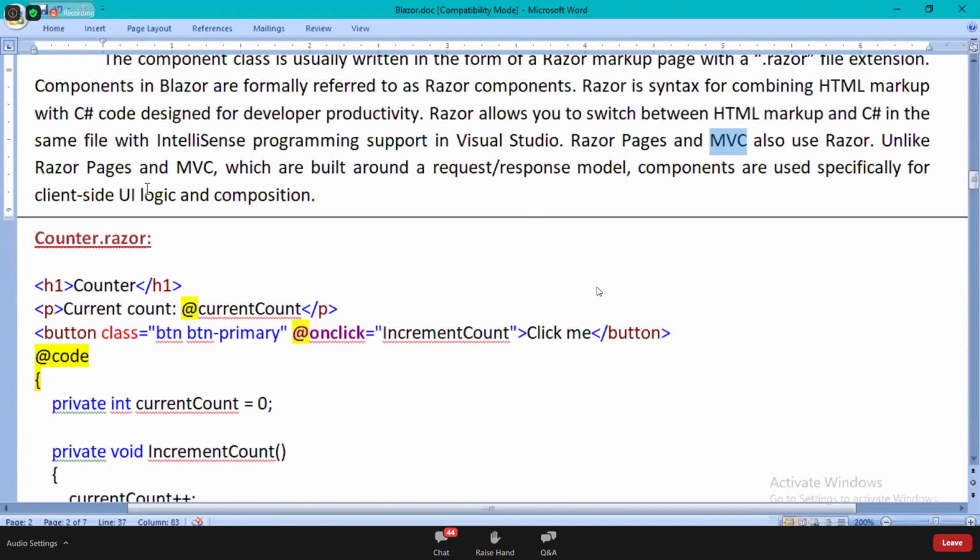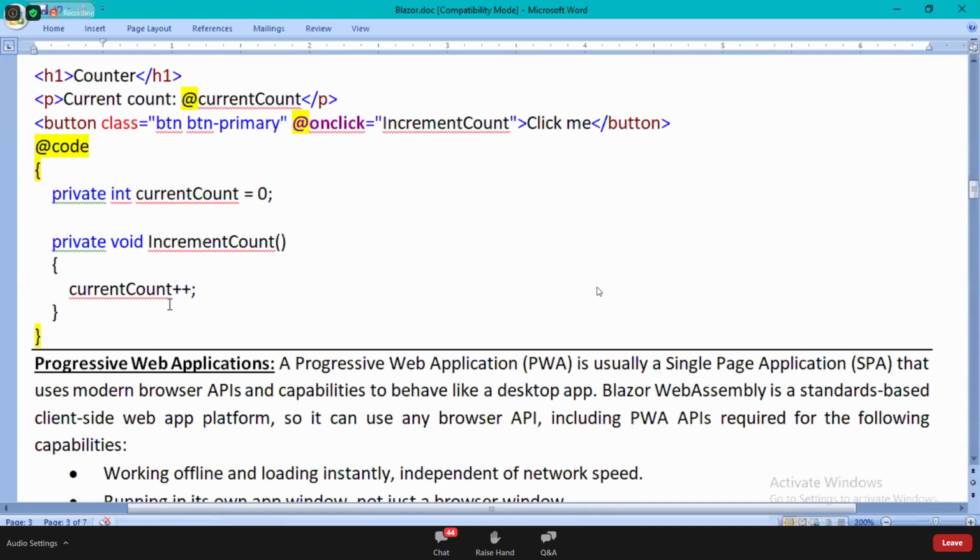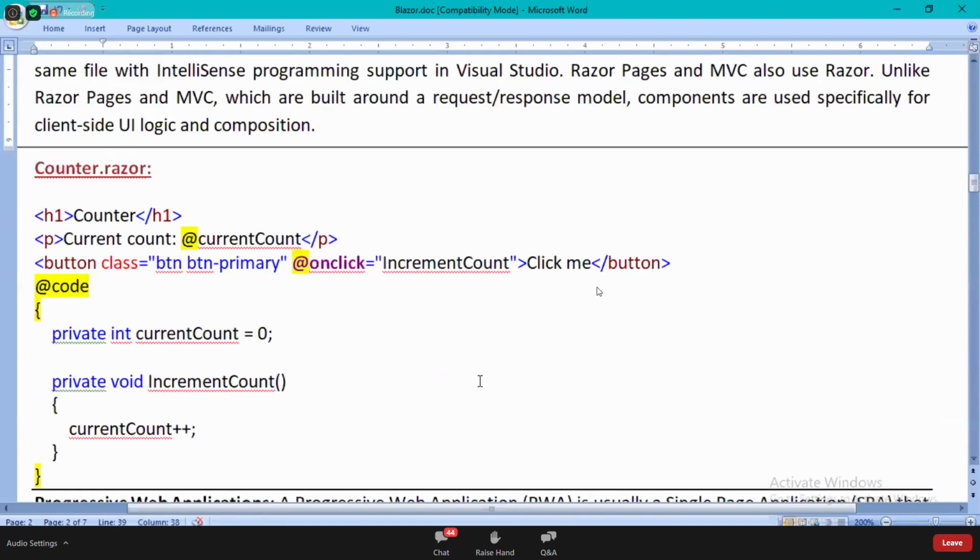Okay, unlike Razor Pages and MVC, which are built around the request-response model, components are usually specified for client-side UI logic. Mainly, Razor components are for client-side UI logic. In MVC, Razor Pages are for request-response. But here they are designed for client-side UI logic, to execute the logic on the client side. That will be coming into picture.